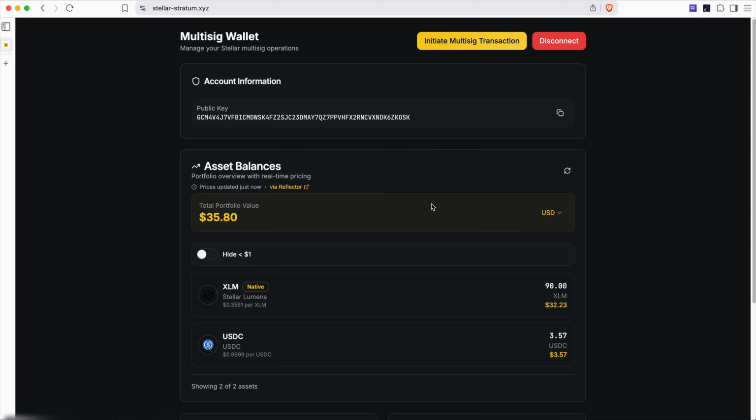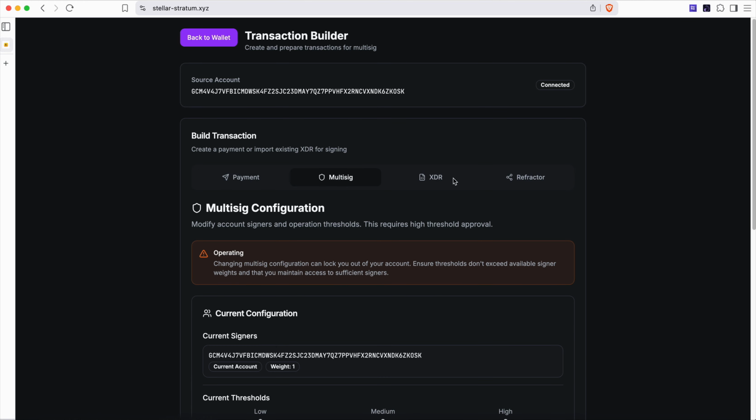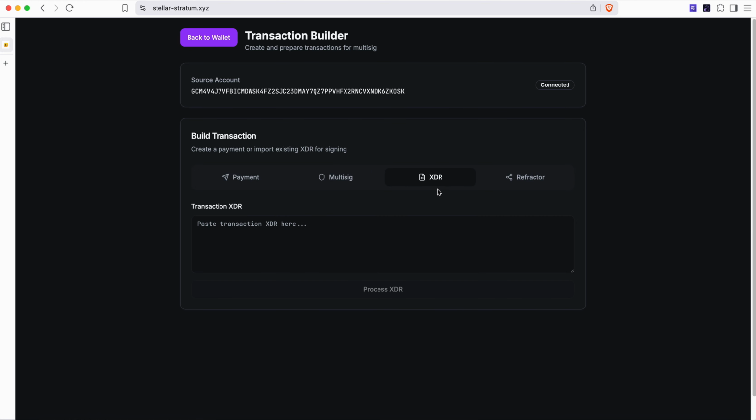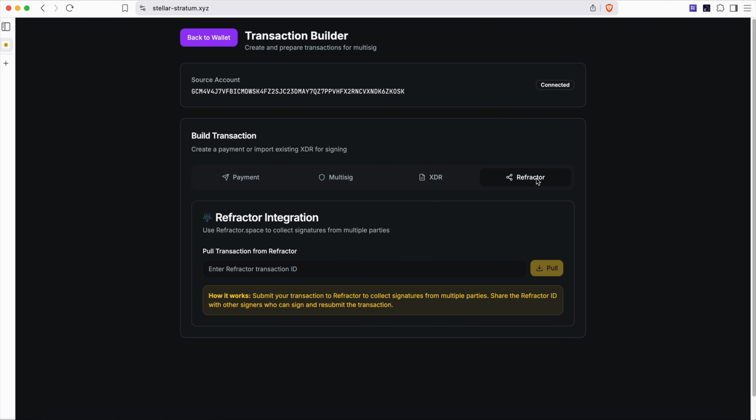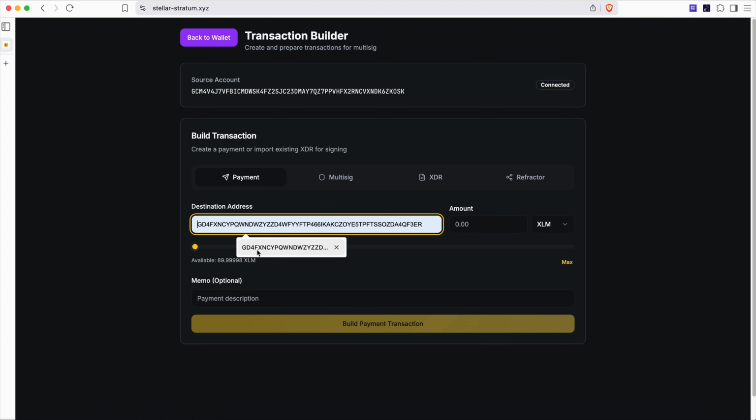All right, now let's try to do something with it. Here we can do a few things. We can make payments, we can change the multisig configuration, we can load a transaction XDR directly, or we can use Refractor to pull an existing transaction. Let me quickly show you how it works.